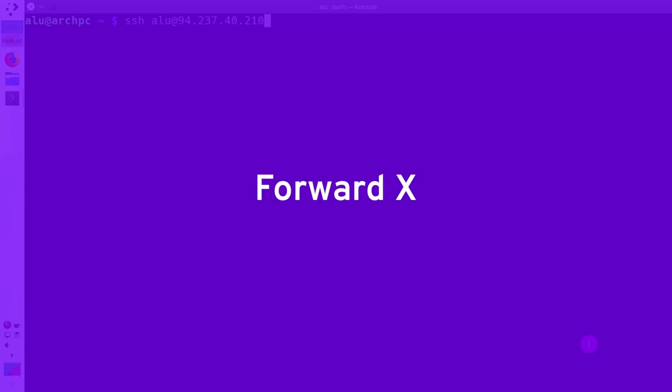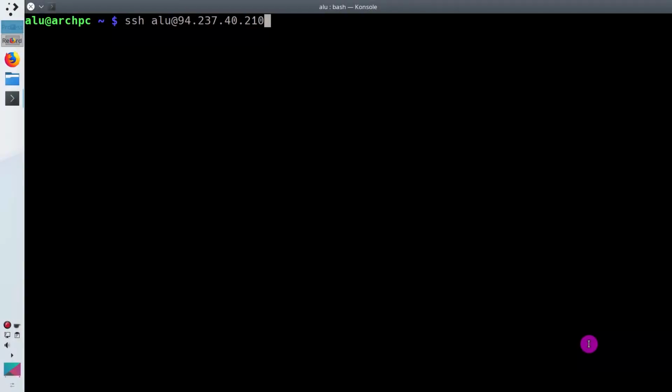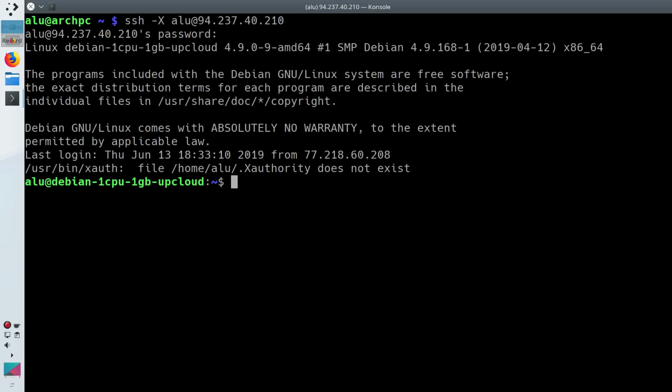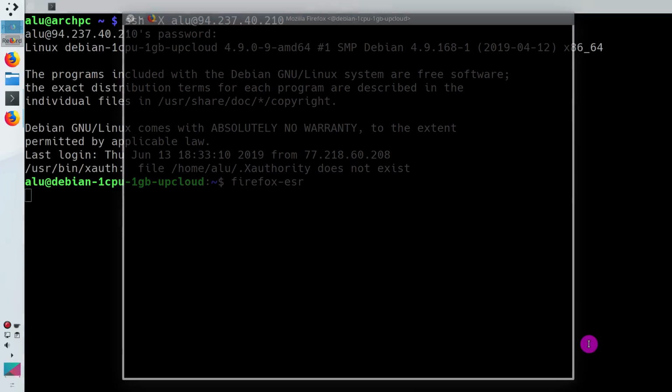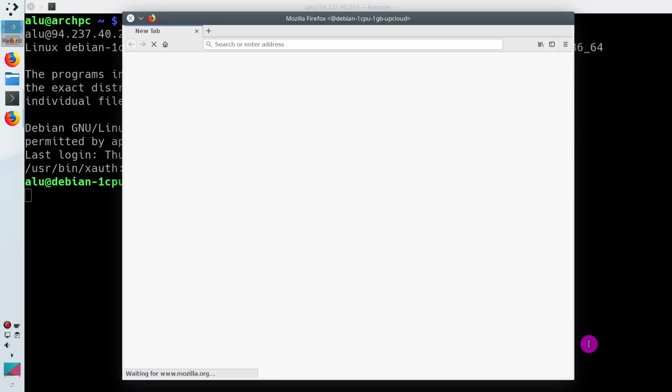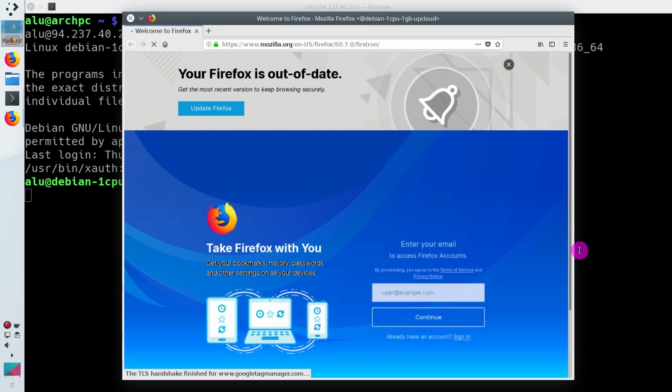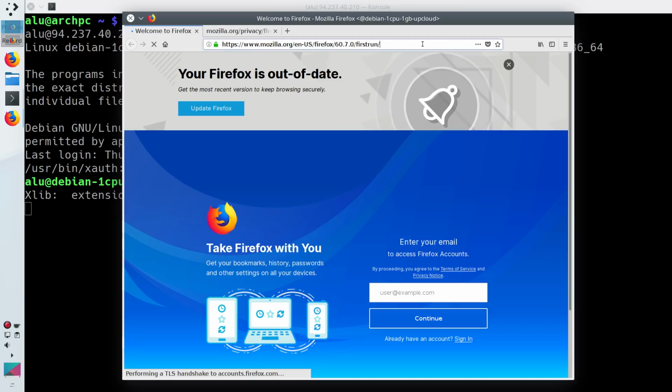You can also forward graphical programs from your remote computer to your local computer. To do that, you simply need to add the option capital X during the login. Now, if you start any graphical program in the remote computer, it will open it in your local computer, like this Firefox in my case. Of course, the performance of these graphical programs will depend on your internet connection.